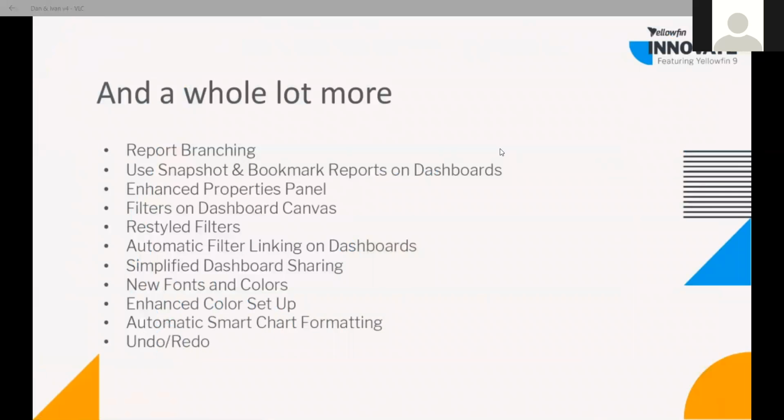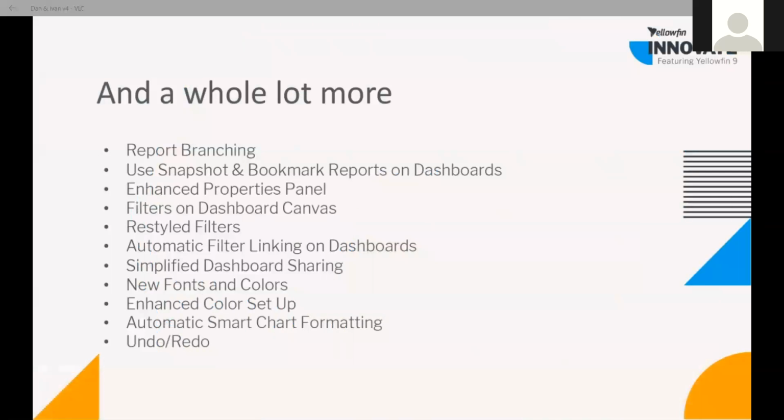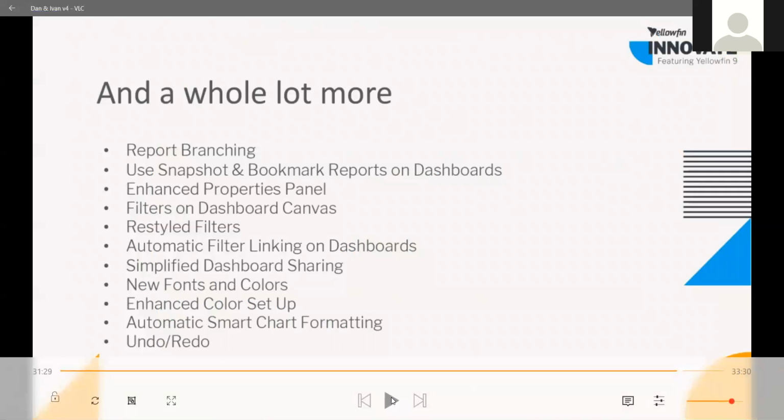And there you have it. There are a whole lot more enhancements in this release, and we couldn't possibly go through every single one today. However, in the next session, Brad Scarf, our CTO, is going to go through some of these additional features in his developer showcase, so please check it out there. And with that, it's back to Dan.